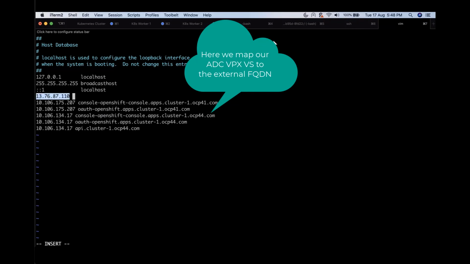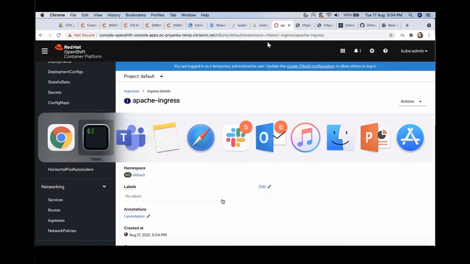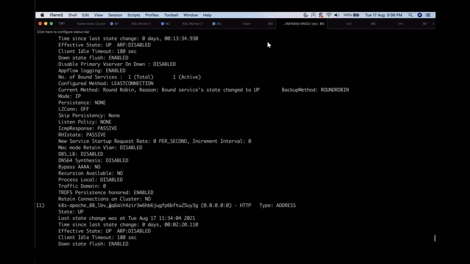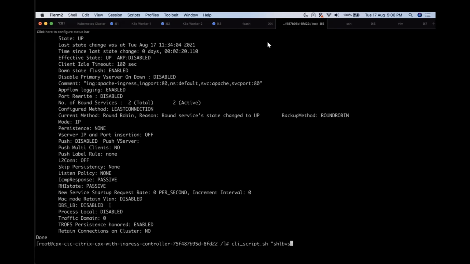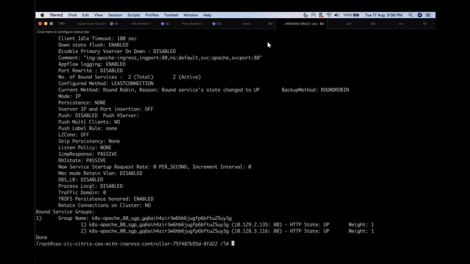And then we'll enter the IP address of the VIP, and we'll navigate to a browser and verify that we can contact our Apache cluster. Now we'll return to the CLI, and for the virtual server configured on the CPX, we'll see that we have the 2 services running. And so we've configured a scalable environment using Citrix and Red Hat OpenShift.